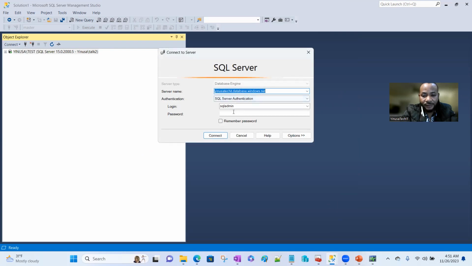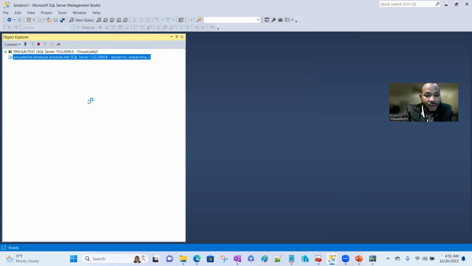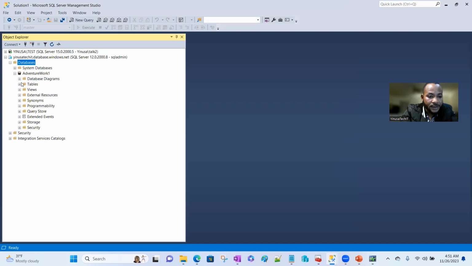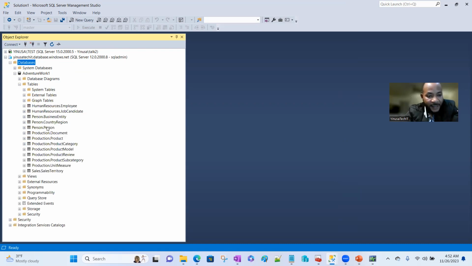So now what you have to do is let's connect to our server. Here's our cloud environment, the database. I go to database, I go to tables. You see, it's replicating.